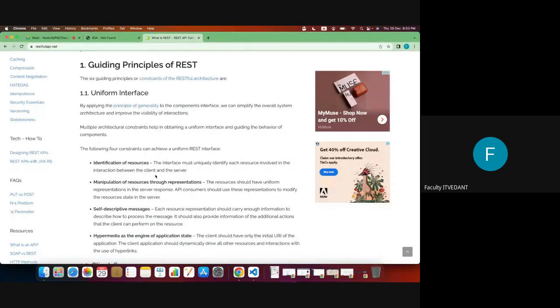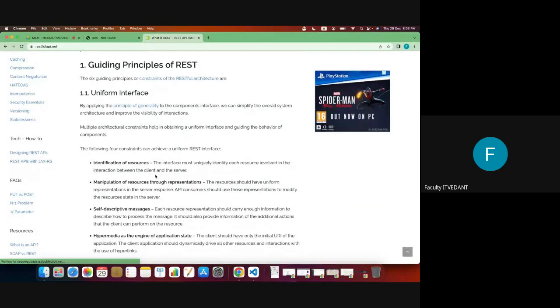If I say users get, it will retrieve all the users. If you write products get, it will retrieve all the products. If you write user slash ID and get, it will give me the user with that ID. If you write product slash ID with get, it will give me the product with that ID. So you can see that the uniformity in those URLs is maintained with the methods. That's what your uniform interface is.